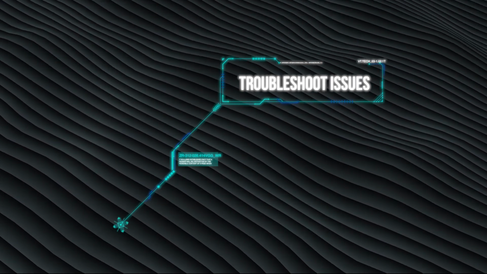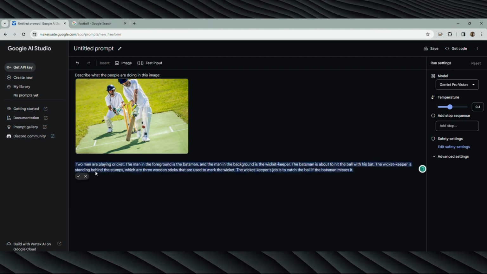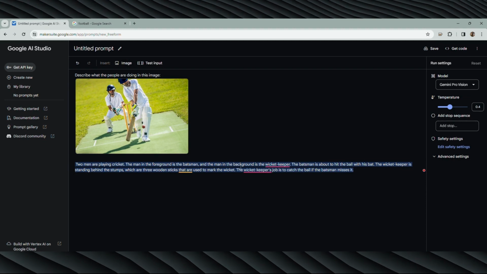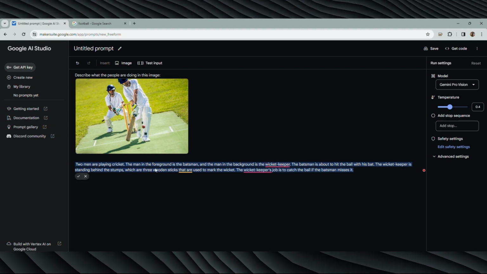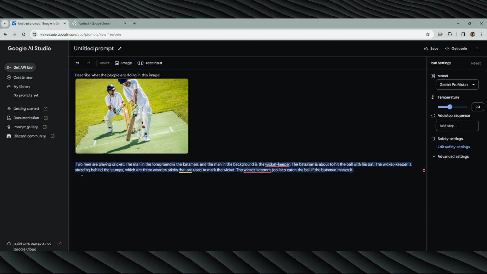Alright, let's shift gears and talk about troubleshooting. Because while Gemini is extremely powerful, you will inevitably run into some hiccups. Being able to debug problems is crucial. First, always thoroughly read any error messages. The API docs provide guidance on common scenarios.